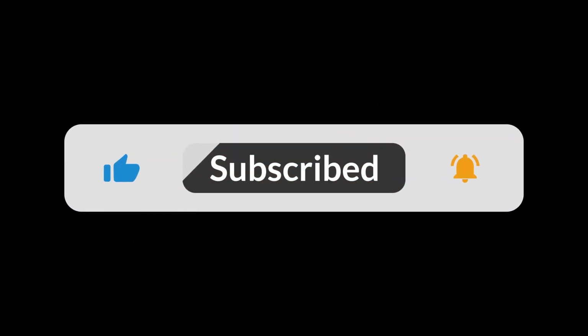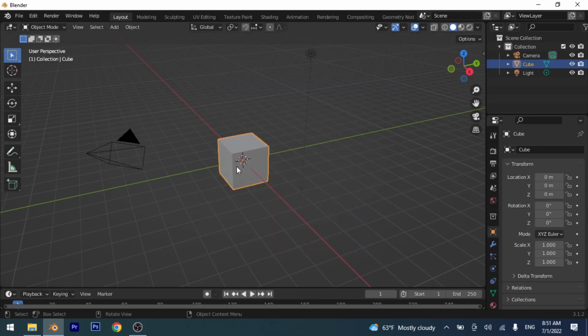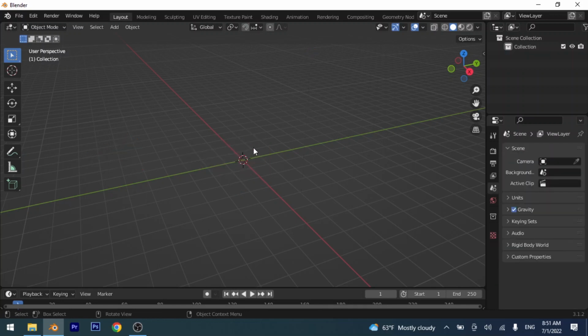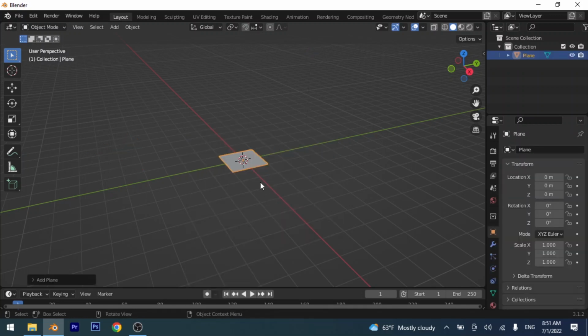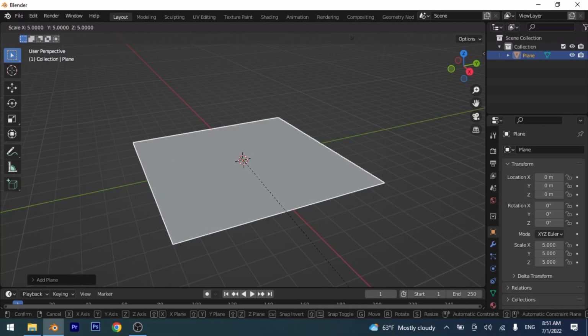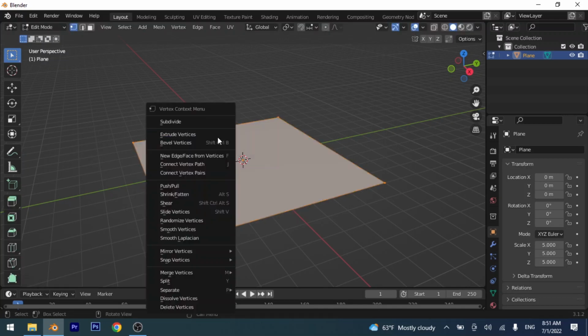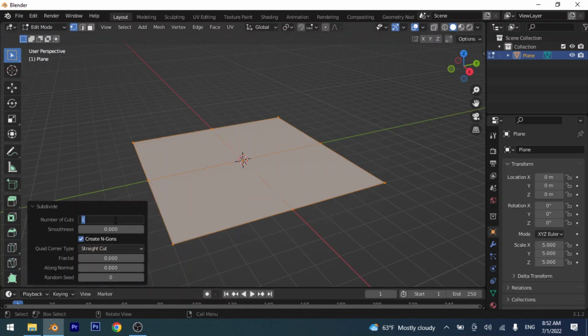If you finish doing that, let's get started with the new scene. Okay, let's delete all the things in the scene. Then Shift A, add a plane. Then you can scale it up, but it makes no difference, so I will just scale it by 5 times. Then go to edit mode, right click to subdivide it. Subdivide it 100 times to get more geometry.